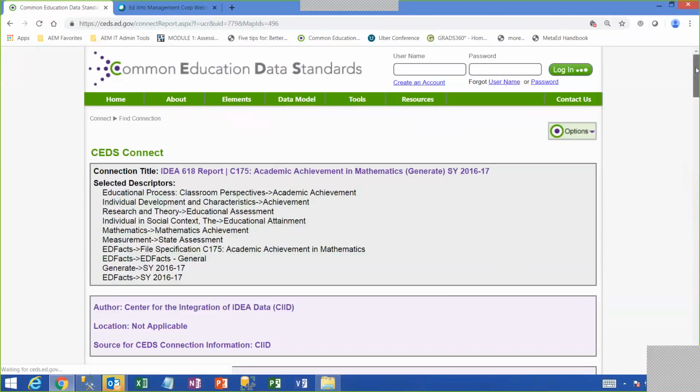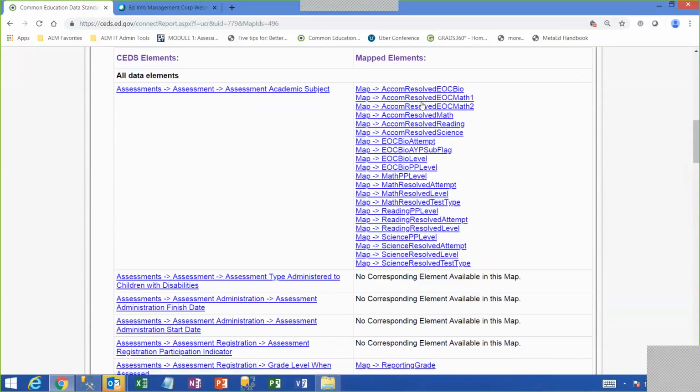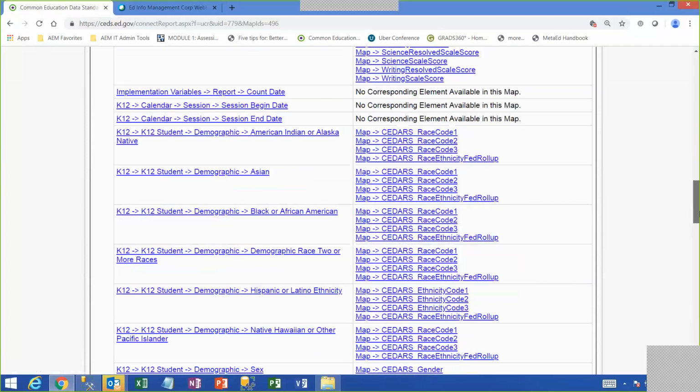So if I need those particular elements in CEDS, where are those inside my Washington map? Well, here's the academic subject, and here's information that was aligned to academic subject for Washington. Here's some elements in that particular map of Washington that aren't aligned. And here's additional ones, scale score, raw scores that align over to the results. And here are the race codes that are inside the Washington map.